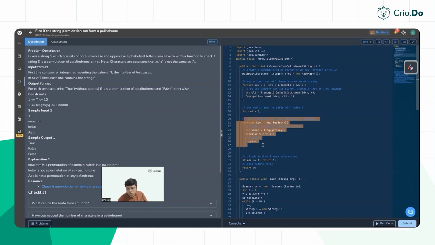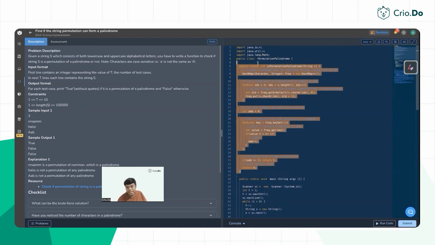What about the second loop? Since the frequency.keyset function will only return unique keys and number of unique keys can be 52 at max, the second loop will run for 52 times in worst case. That is constant time. So linear plus constant is linear only. So overall time complexity is linear, order of n.